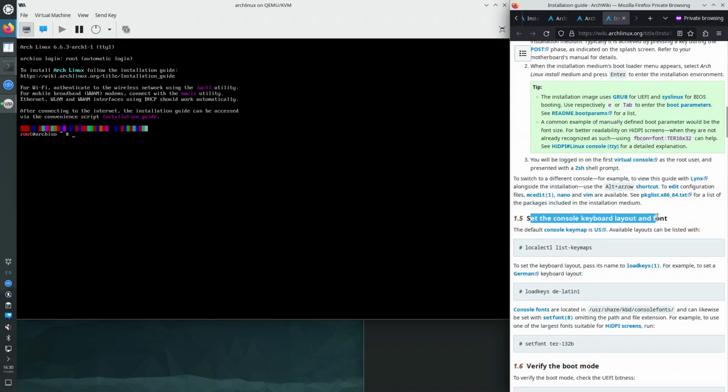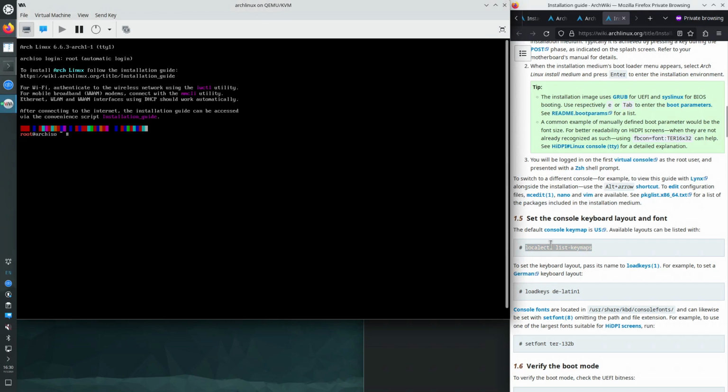Set the console keyboard font and layout if you do not want English US. I do want English US, but if not, then these are the steps: localectl list-keymaps. Unfortunately, because we're in a virtual machine, not in an SSH or RDP connection, copy paste probably does not work, so we'll have to manually enter all of the text ourselves.